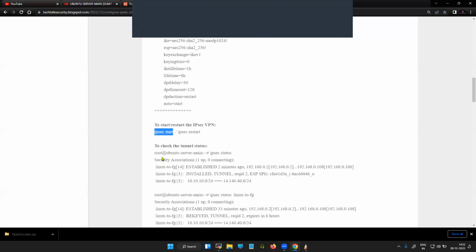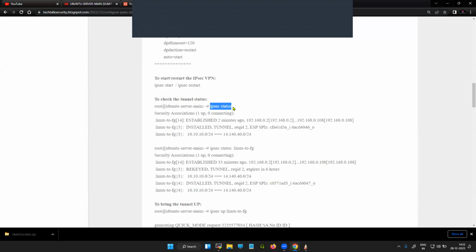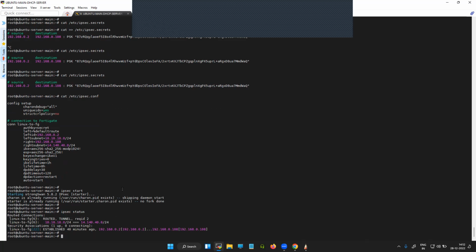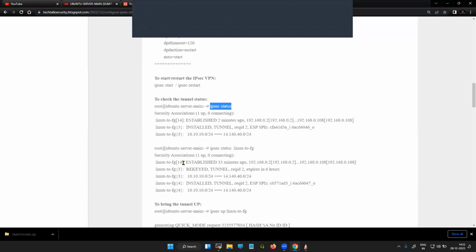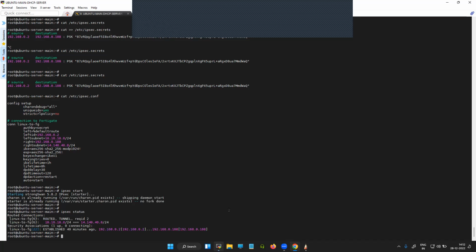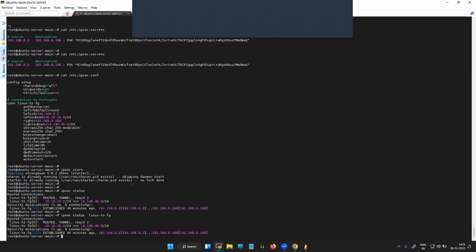Now let's check the tunnel status using ipsec status. And you can see here it is in the established state. You can check the status explicitly for a tunnel by giving the command ipsec status and the name of the tunnel.